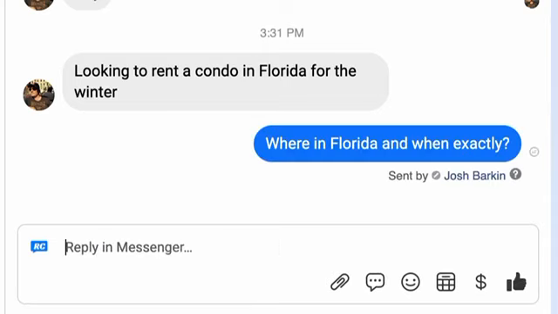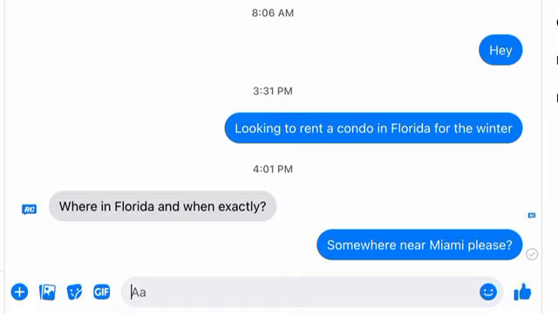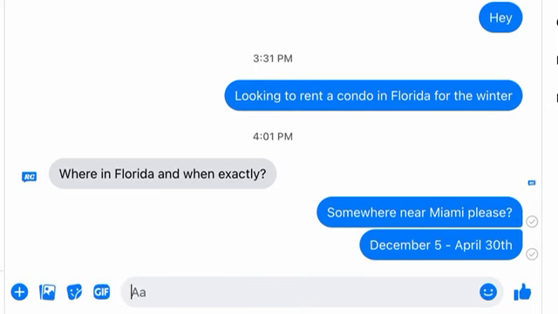And the user might reply like this, somewhere near Miami, please. And then in a separate message, they may reply with a specific time period. I'm thinking December 5th to April 30th. Let's look at the Google Sheet.